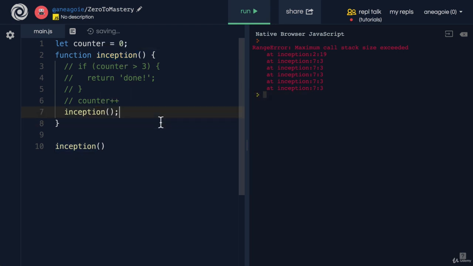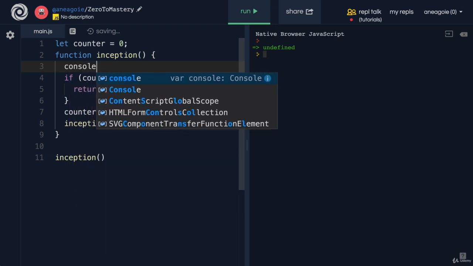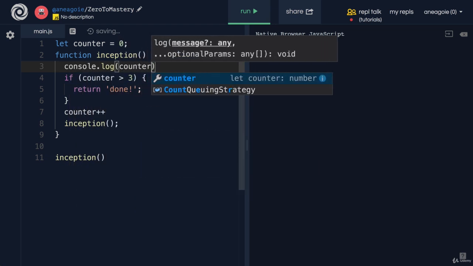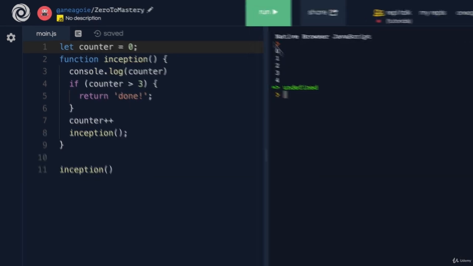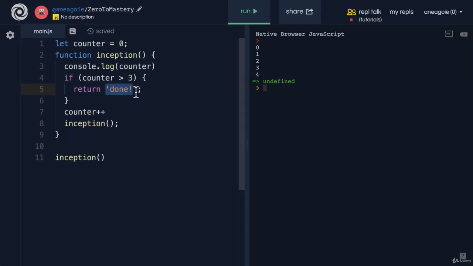But if we go back to what we had before, well, our function clearly has ended. It hasn't done Stack Overflow. And at one point, it's ended because we increment the counter. So let me console.log here our counter and make sure that this works. If I click run, I get 0, 1, 2, 3, 4. When it gets to 4, counter is greater than 3, so we're returning done. But why is there no done here? And this is a great illustration of how recursion works.